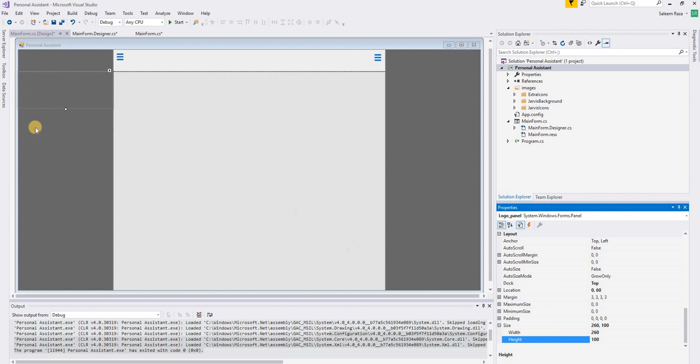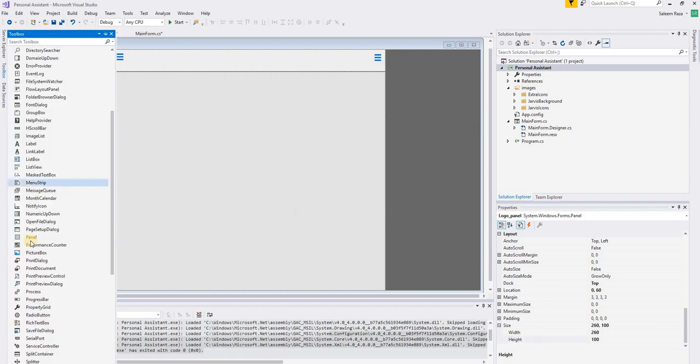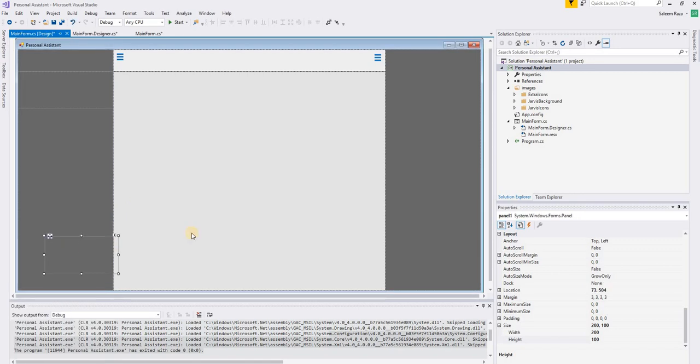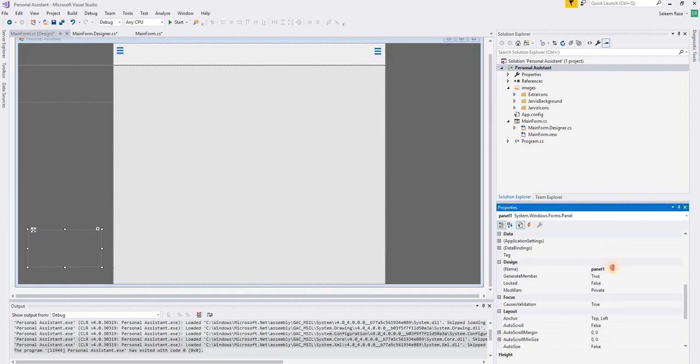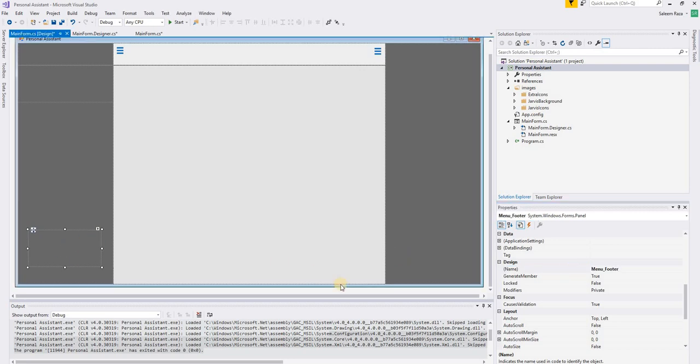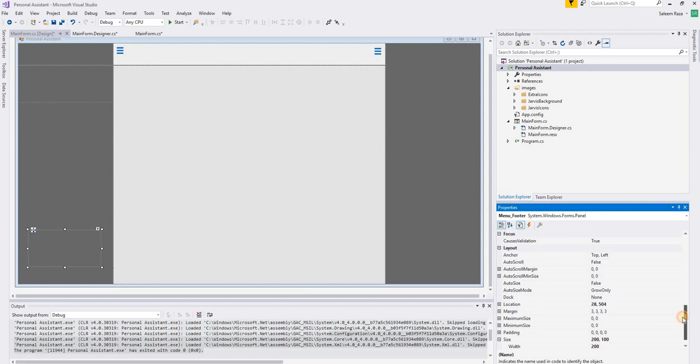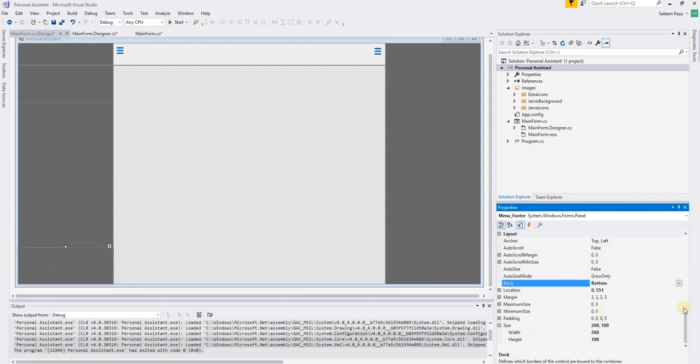Okay, and now we need another panel for the footer. I will call it menu underscore footer. And then I will change the dock position to bottom like this, and then I will change the height to 60.